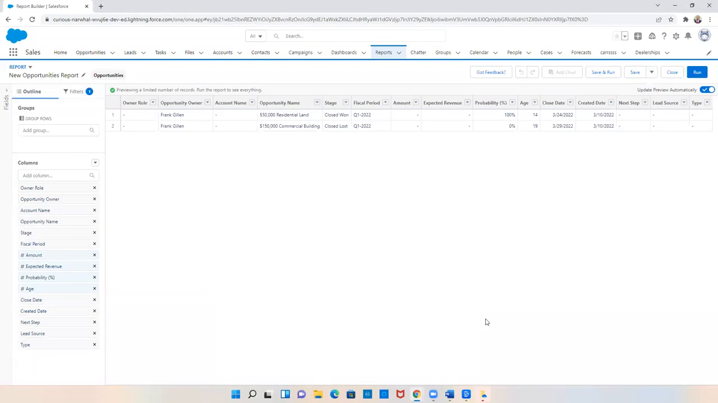From here, there's a few things that I want to highlight. The first thing I want to highlight is this update preview automatically toggle. You're going to want to make sure that this is selected on. This allows us to see the edits as we make them. If this wasn't checked on, then every edit that you make to this report isn't going to display here until you save and run. And because we want to be time efficient as Salesforce admins or consultants, we want to see the changes in real time.